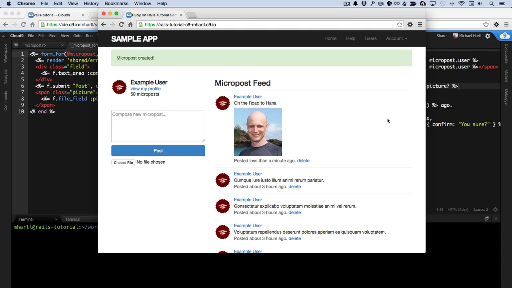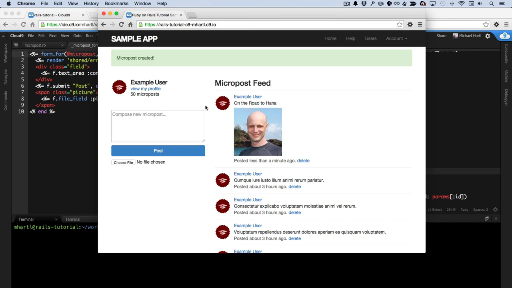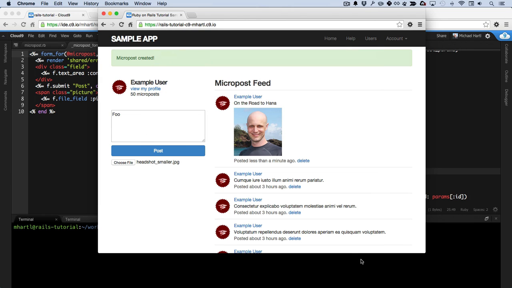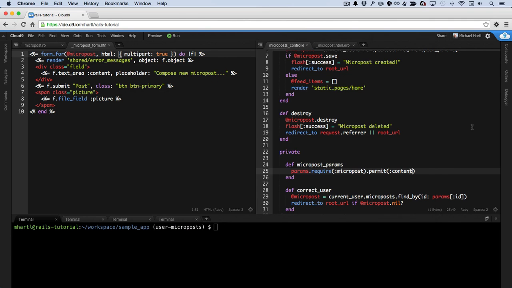All right, that worked. Look at that. Let's take a look at what happens if you forget this thing here in the MicroPost controller. What happens if you forget this? This is a very likely thing to happen. So that's potentially very confusing because it's just a silent failure. Over time, you'll develop an intuition for this kind of error, but this is exactly the kind of thing that is caused by forgetting something in the permitted parameters.